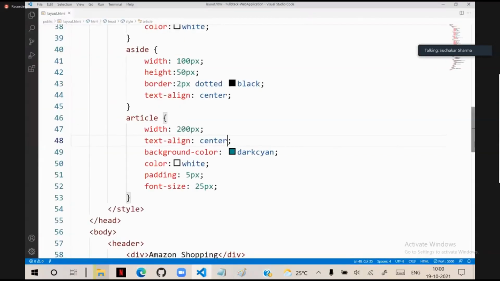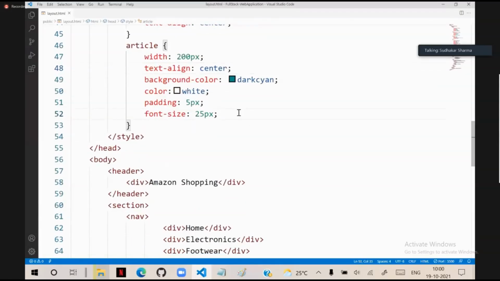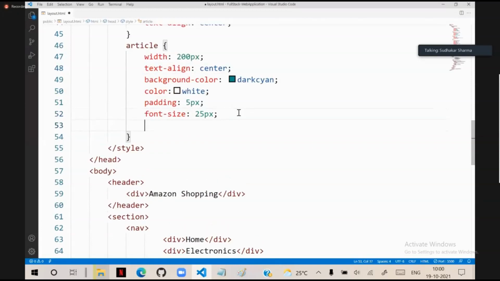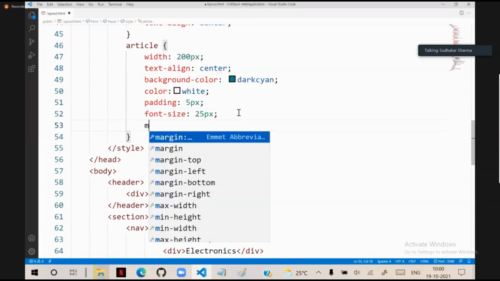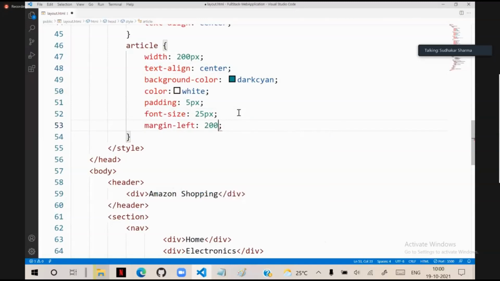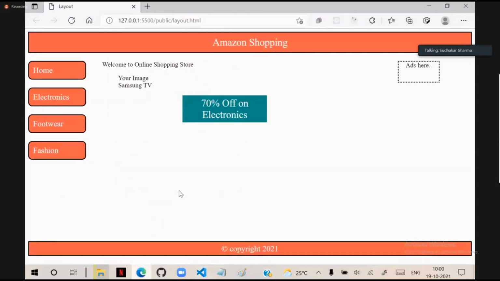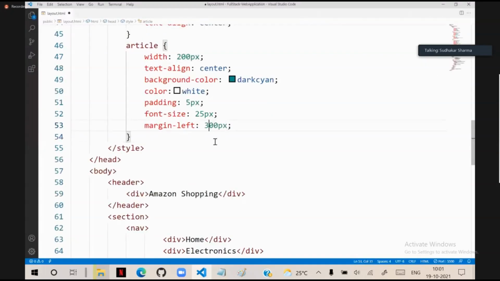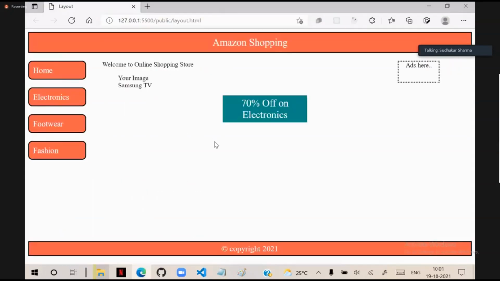Then what do you suggest? From left side I want to move it. Then we can give margin left. Margin left 200 pixels, and you can see it will be like this. Then we are configuring in this way. Okay, that is fine. I will keep it as 300 pixels, then it will be more.